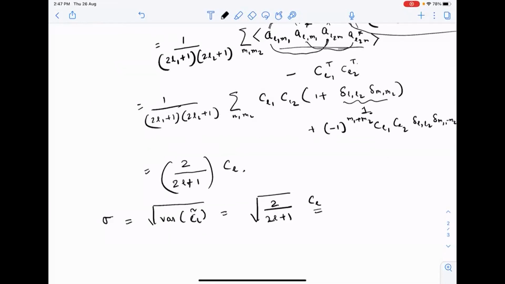Okay, so it is proportional to CL. Only there is a reduction factor, which is 2L plus 1. So when we go to high L values, this decreases. At low L values, suppose L equal to 2, it does not decrease much. So that's why we have bigger error bars.